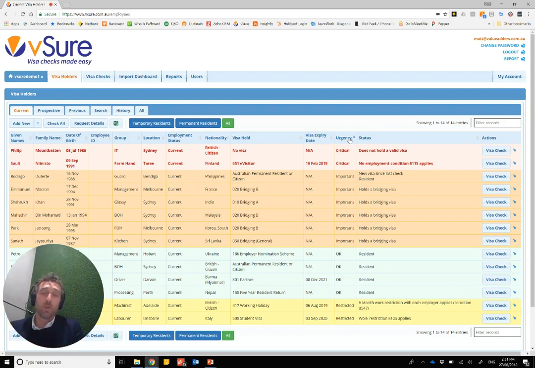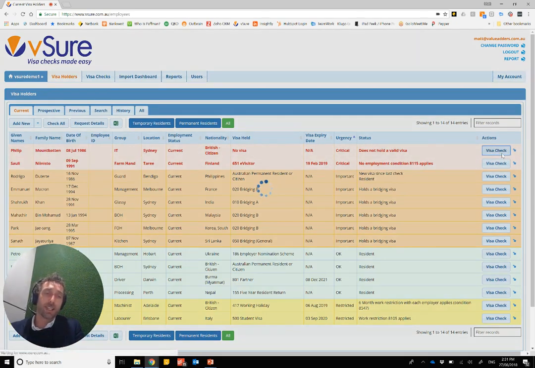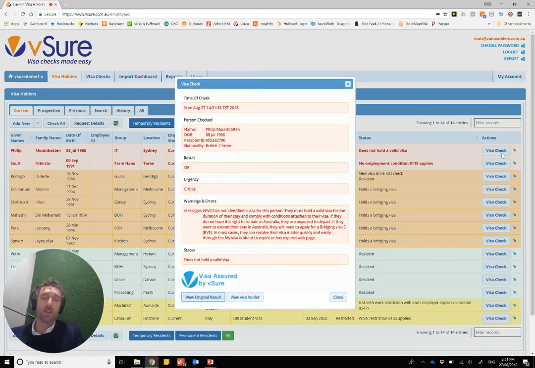I might be talking to one of them and they say, hey, actually I do have a visa, that was just a glitch in the system, you want to check? All you need to do to check is click the visa check button, and it will come up and give you a Vivo check at that point in time. And you can see clearly that this person doesn't currently hold work rights right now.